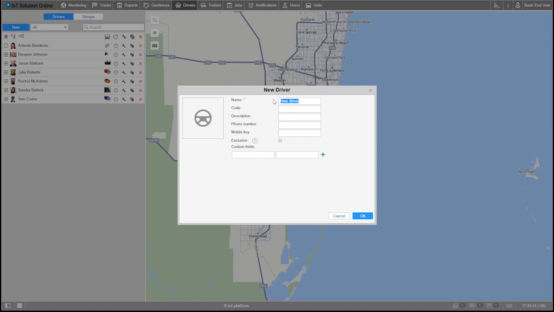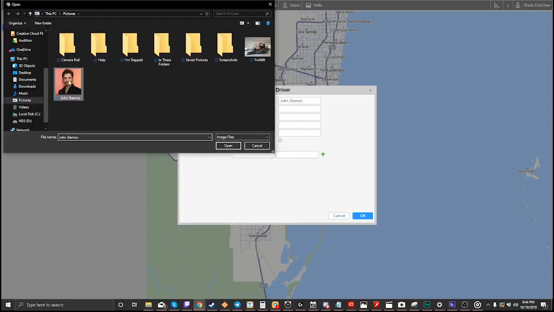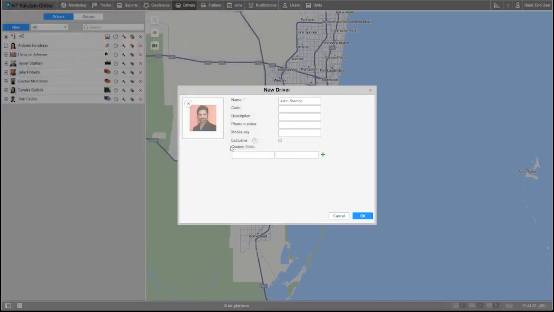Let's name our driver. I'll name this one John Stamos. For the icon, I'll select a picture of my driver from my local files on the computer. Since this will be a basic setup with manual binding, I won't need to put in a code. In the advanced tutorial, we'll go over automatic bindings and how that works.